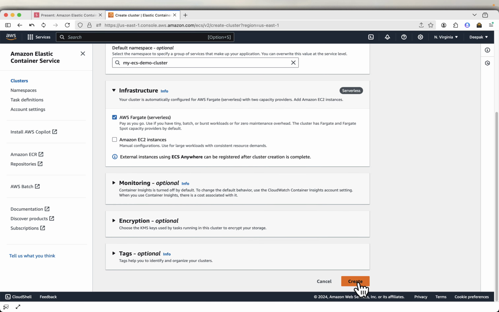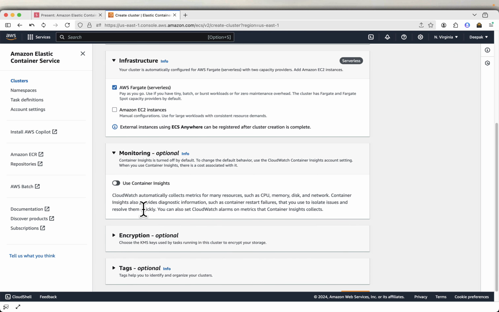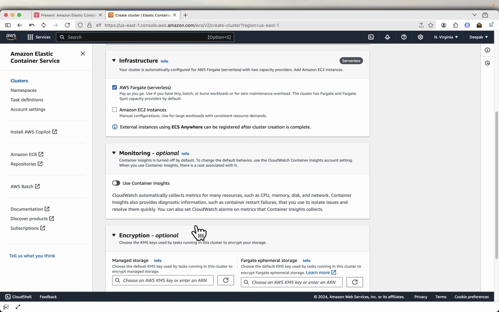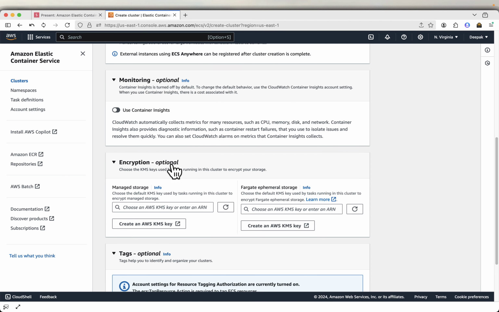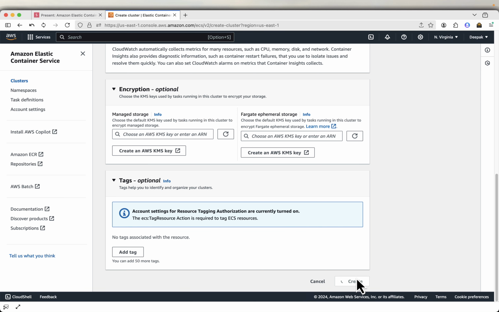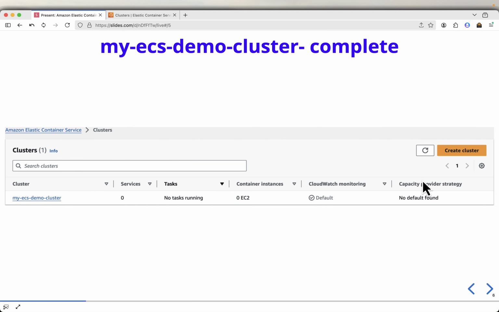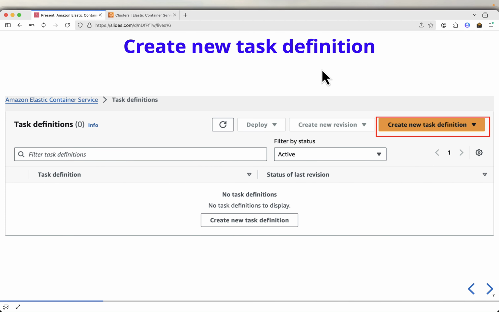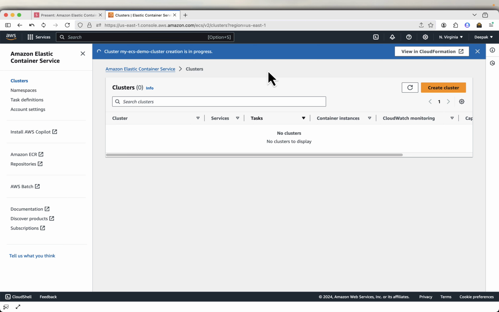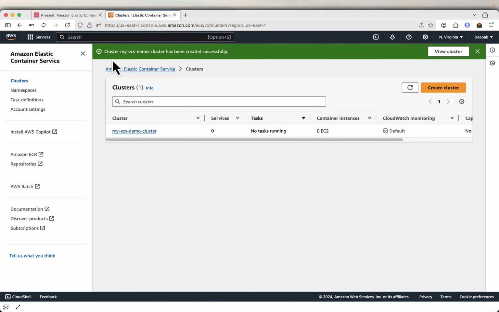Then click on create. Rest all settings you can keep as default, but anyway I'll show you that also. If you want to have your own encryption key, you can choose that, and you can have your own monitoring like container insights. You can enable this option. Once the cluster is completed, then we will create a new task definition. After some time you will see this message, cluster my ECS demo cluster has been created successfully.